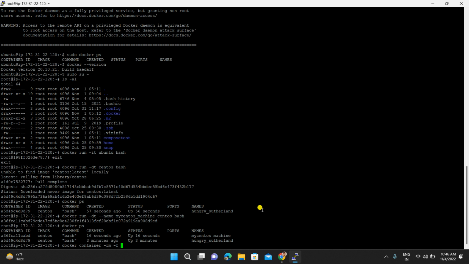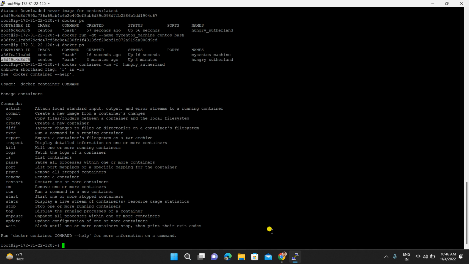We will remove this one, hungry_sutherland. I will delete this one. So if you give docker container rm -f, after that you can give the container name or the container ID to delete the container. If you press enter, you can see.